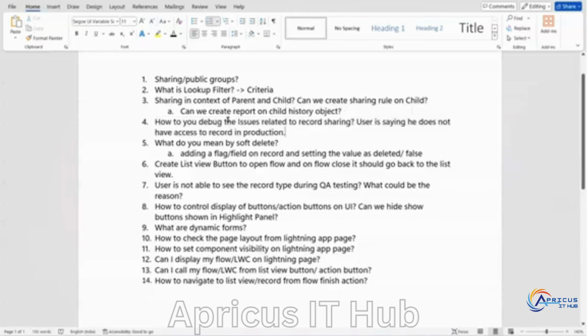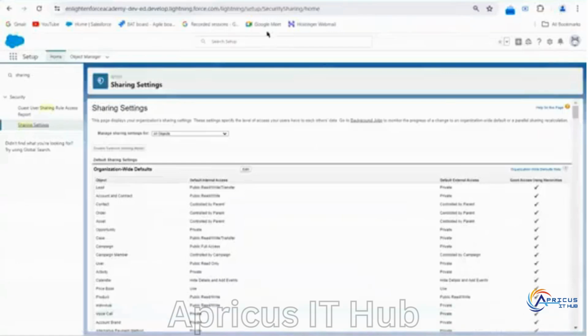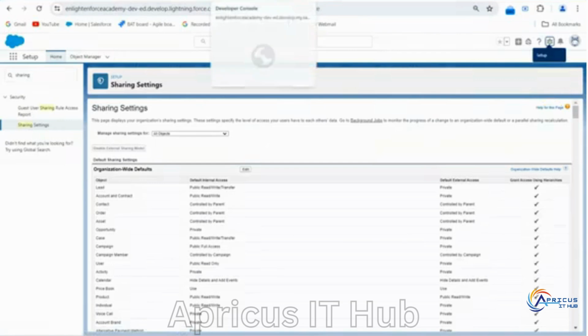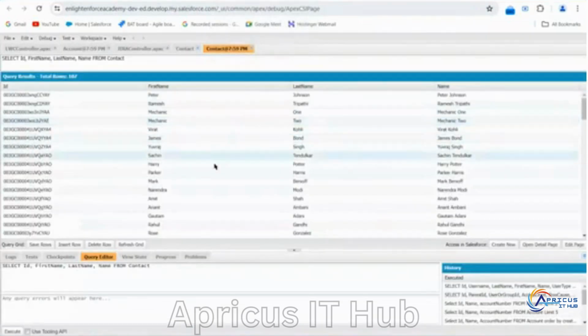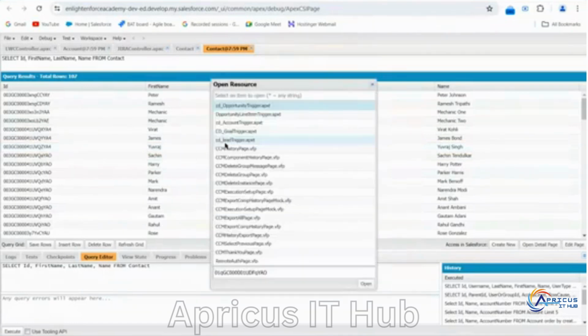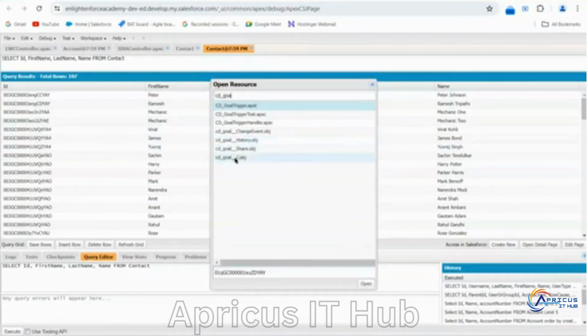So remember one thing, if you have a sharing rule or sharing enabled, if the OWD is set to private, in that case it always creates a share object. So for every object it creates a share object and history object, but depends on the settings, right? If you have history tracking enabled, it will have a history object. If you have sharing, then it will have a share object. So if I want to check on my custom object, say cd goal, if you see here, it has a share object, it has a history object.